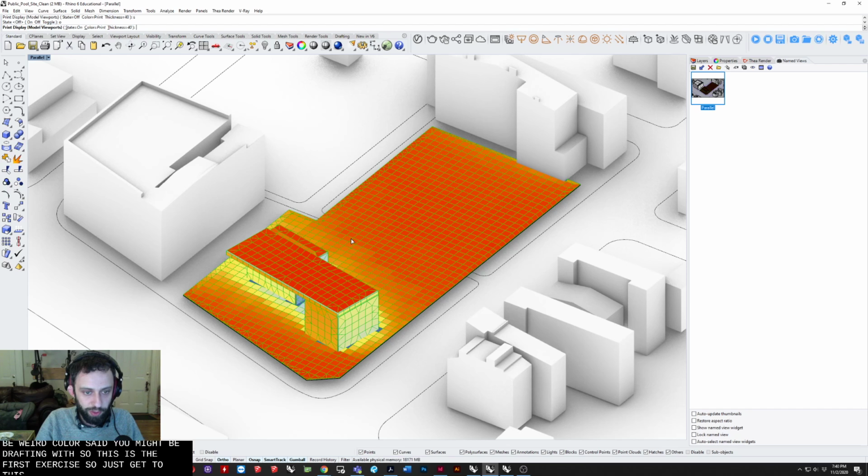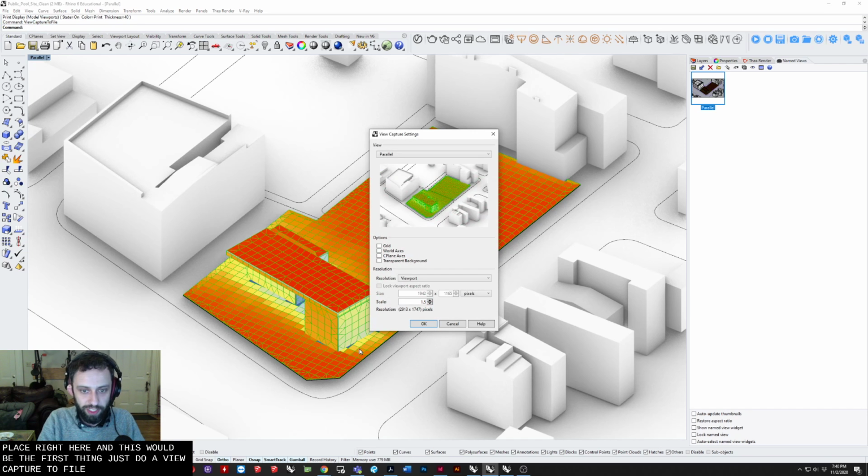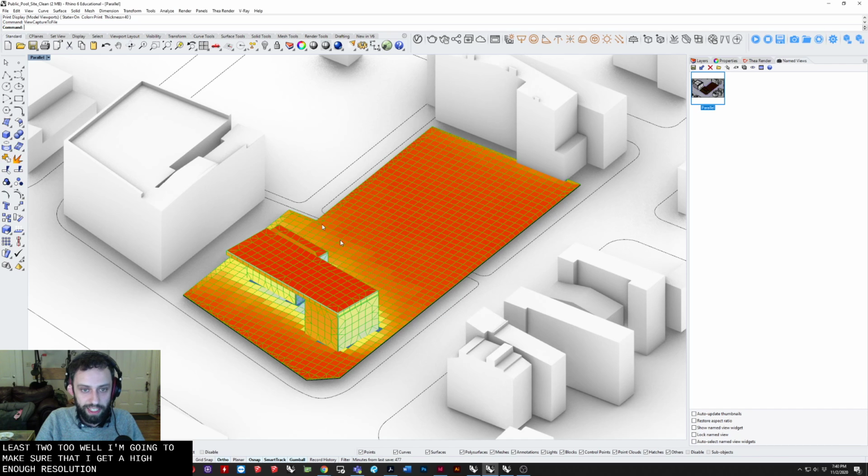So just get to this point with your design, again, placed right here. And this would be the first thing. Just do a view capture to file. Save it as whatever. Again, as usual, make sure your resolution is probably above 3000. So setting a scale for me at least to 2 will allow me to make sure that I get a high enough resolution. And that'll be it for the first exercise. The second one I'm going to go into right away.